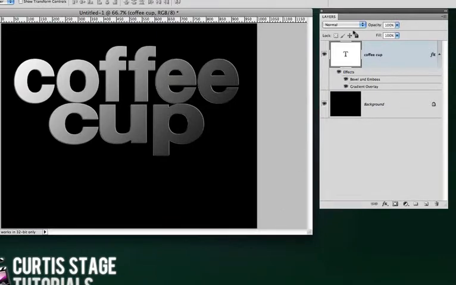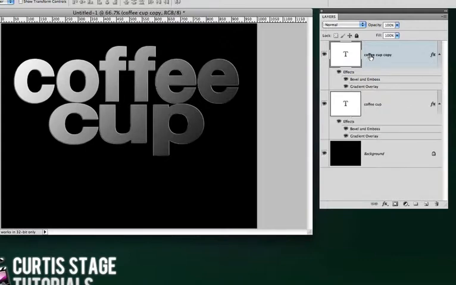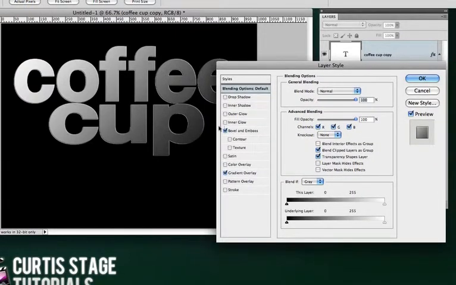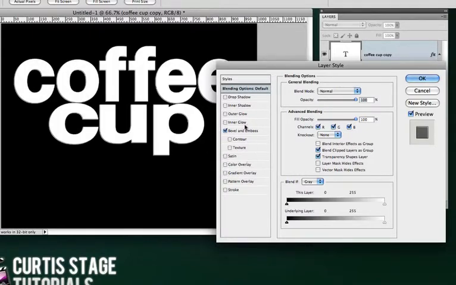Now we're going to make a copy of this coffee cup layer. So Command J on your keyboard if you're on a Mac, Control J if you're on a PC. I could also drag the layer down to the Add New Layer button in Photoshop, and that would give me a copy as well. So now I've got a copy here. I'm going to open up its layer effects. Now I'm going to keep the bevel and emboss on here, and I'm going to subtract the gradient overlay, and we're going to add a couple.